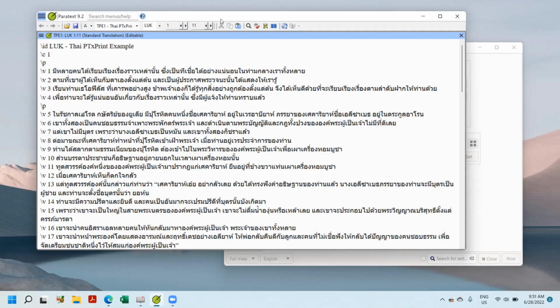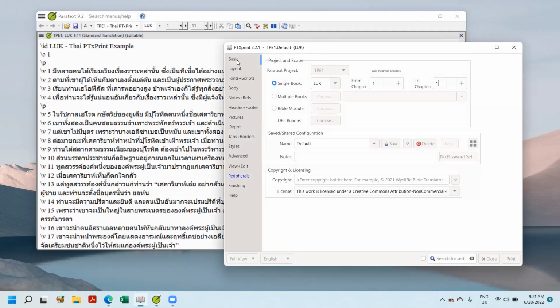For example, I'm using Thai as an example here, but this could be any one of a number of different numerical systems. So if I were to make a print draft of this project, it's Luke chapter 1, this is just an example project. In PTxPrint, I just click print here.